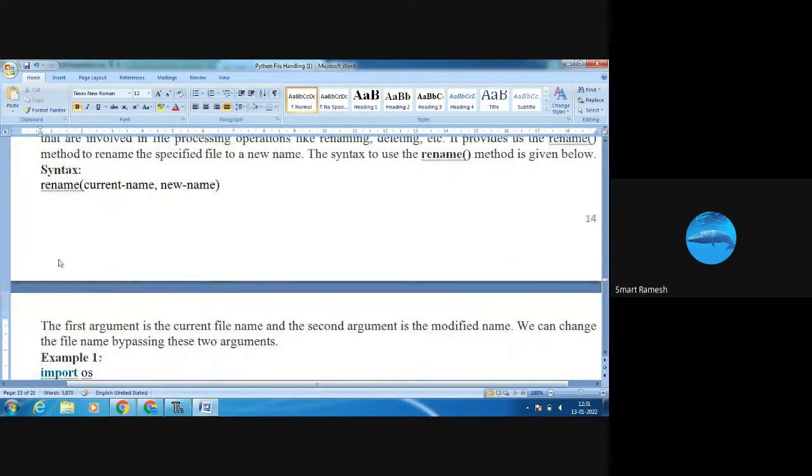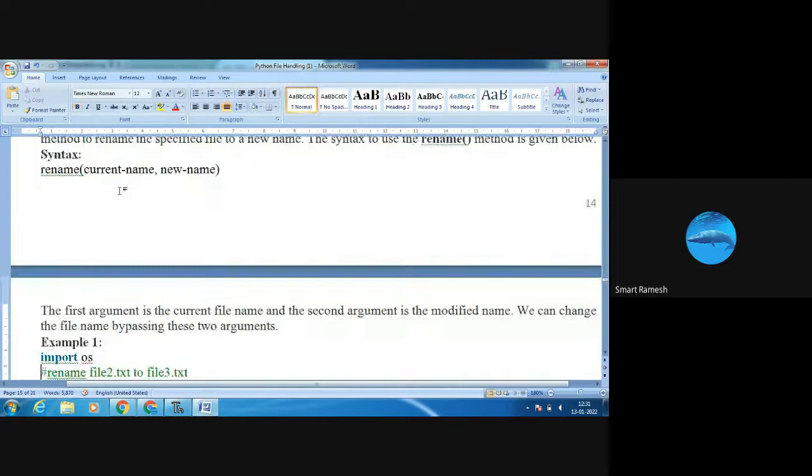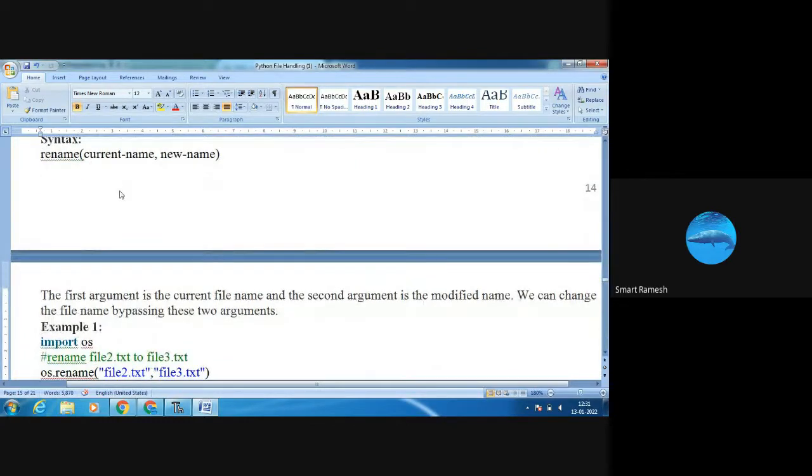Rename. The syntax of rename is: current name, comma, new name. What does rename do? It is going to change the name of the file from the existing name to the new name. Let's see one example.